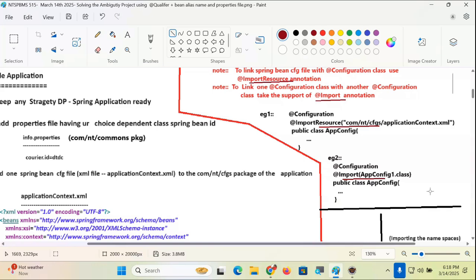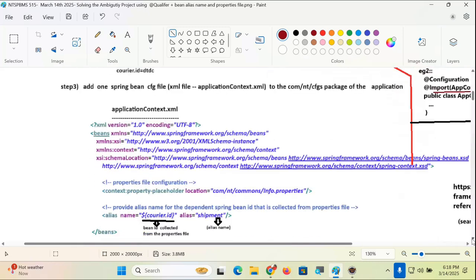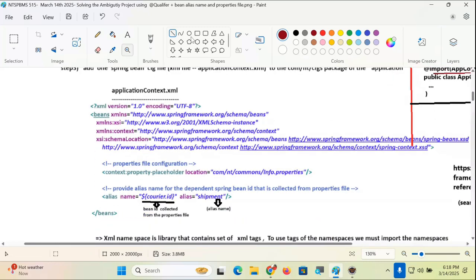I have a big configuration class and I want to split it into multiple configuration classes. How to link them with the main configuration class? By using the @Import annotation, right? So this is what we discussed, guys.